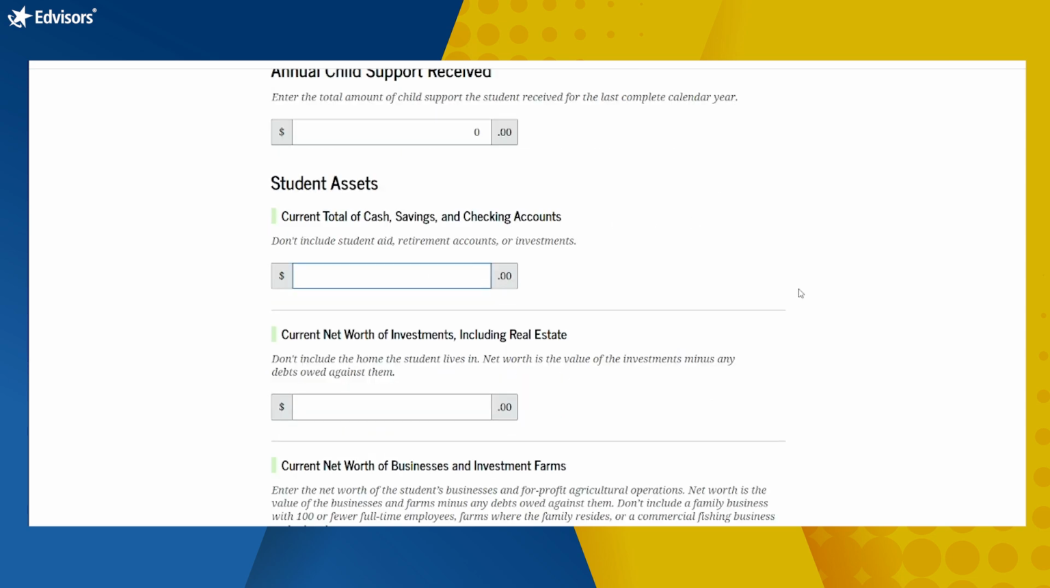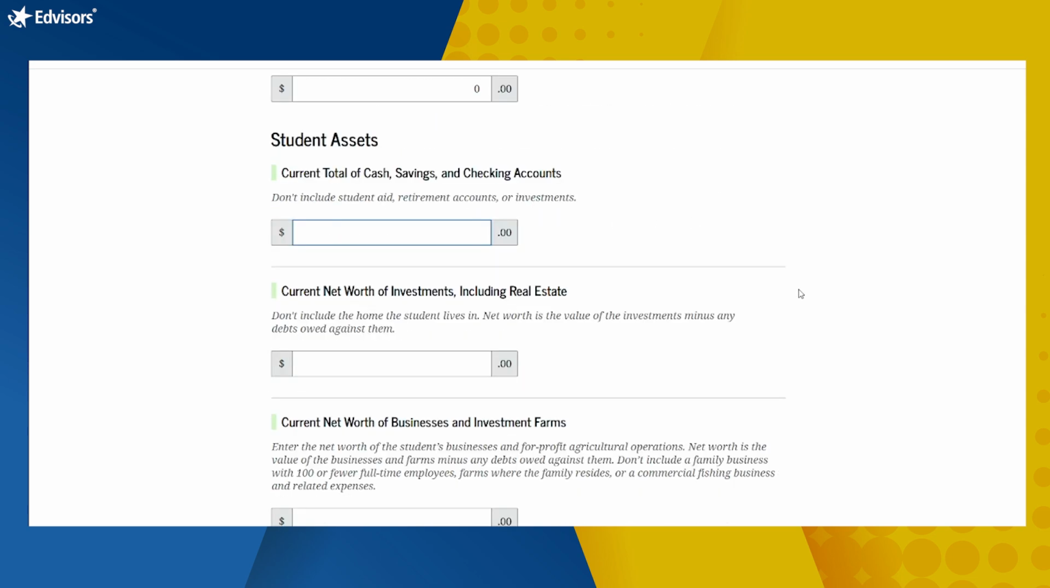The next question is going to ask you your total cash, savings, and checking accounts. This is going to ask you for the balance of the current day. Based on the date you are completing this, input the total from your cash, savings, and checking accounts. Make sure you do not include any student aid, retirement accounts, or any investments.